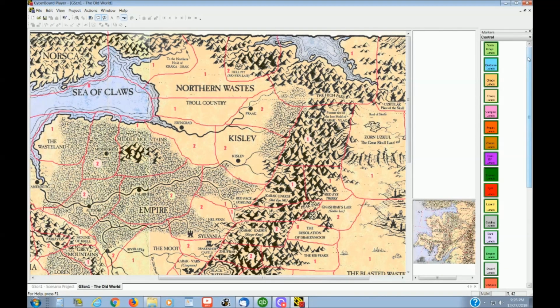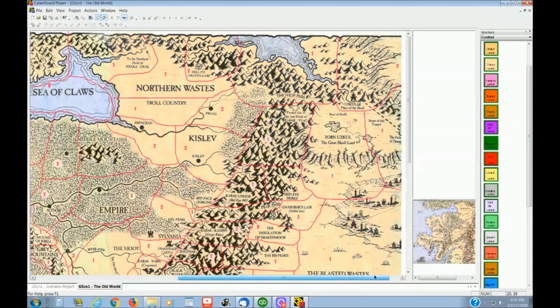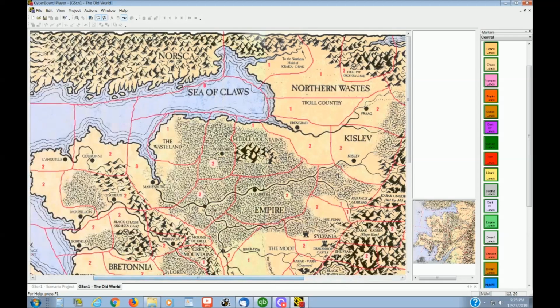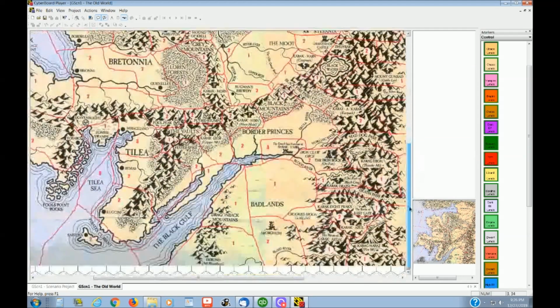Everything's a marker in this game. It's pretty simple, this game box. You can actually see that I just put it over top of a hex map, so it's just pasted on top of it. But this is the Old World.